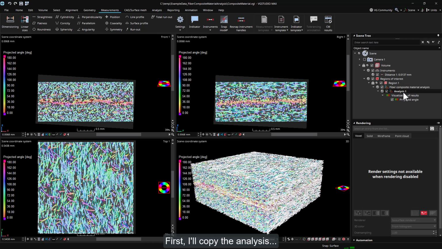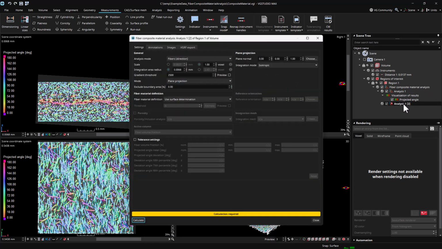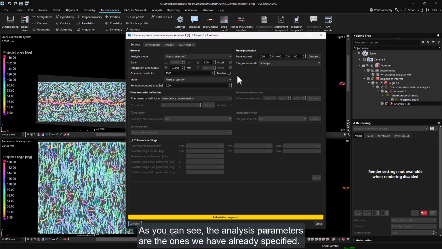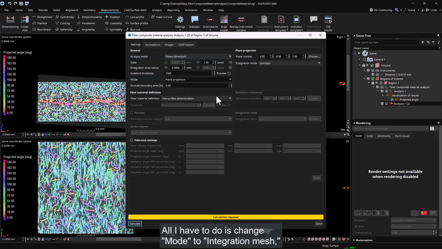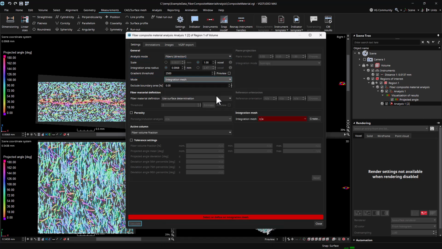First, I'll copy the analysis and double-click to open it. As you can see, the analysis parameters are the ones we have already specified. All I have to do is change mode to integration mesh and create the integration mesh.